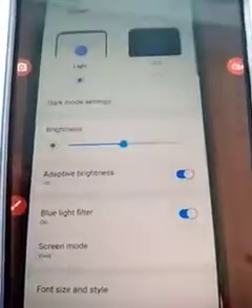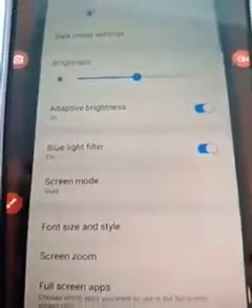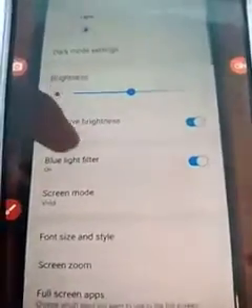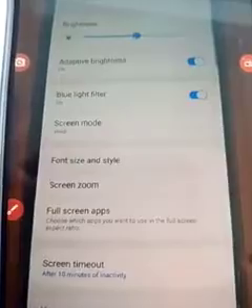You also have to make sure to keep your blue light filter on. That makes it more comfortable for the eyes and it's better.